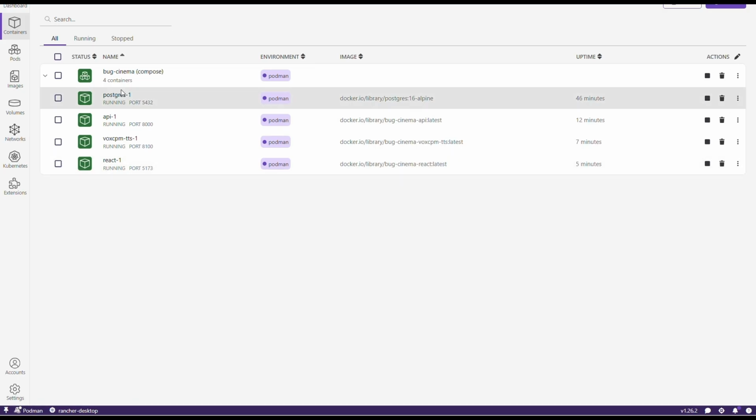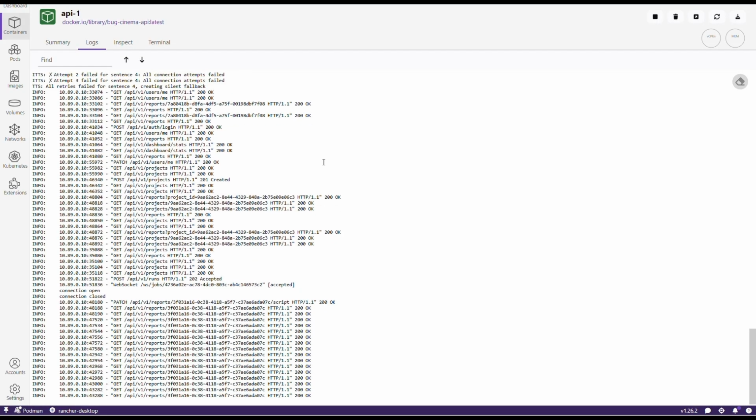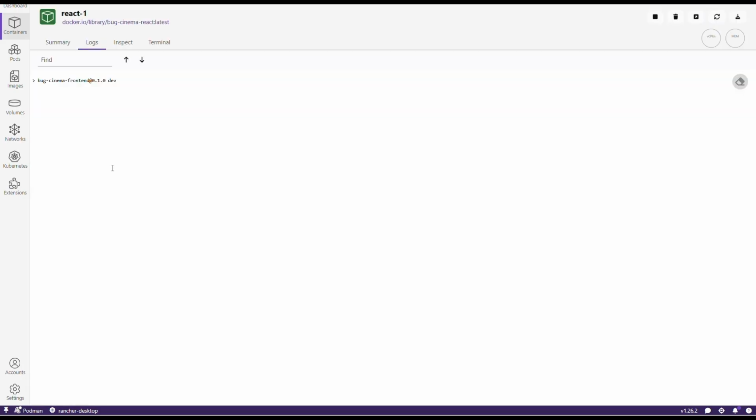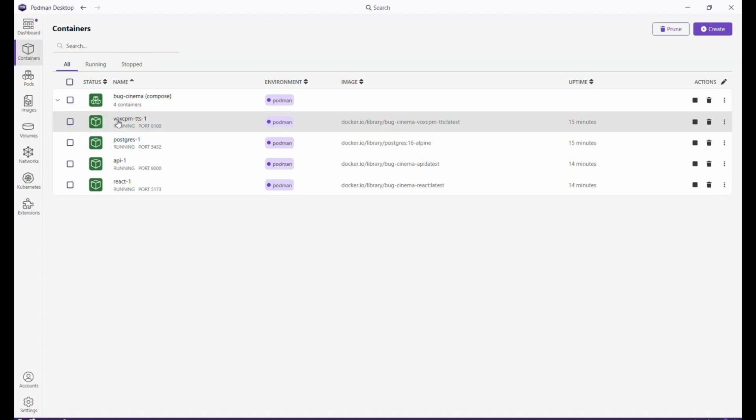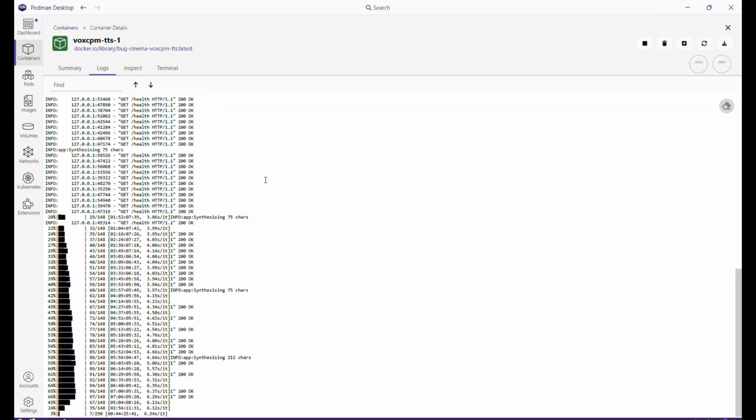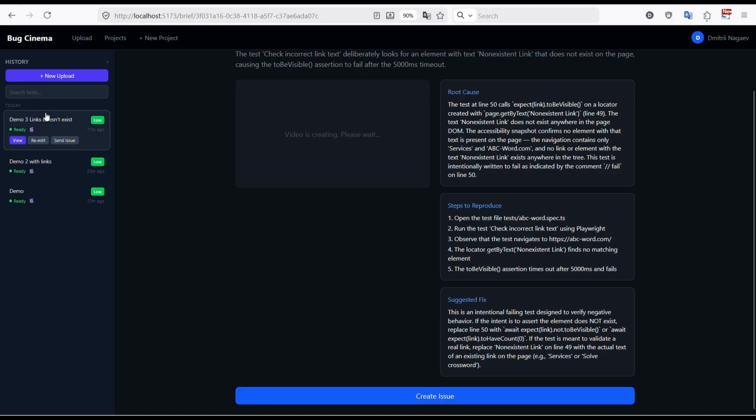Why does it matter? Today, the bottleneck isn't running tests. It's understanding the results. Bug Cinema reduces analysis time, dramatically eliminates miscommunication between testing and development, speeds up fixes, and makes bugs accessible to the entire team.